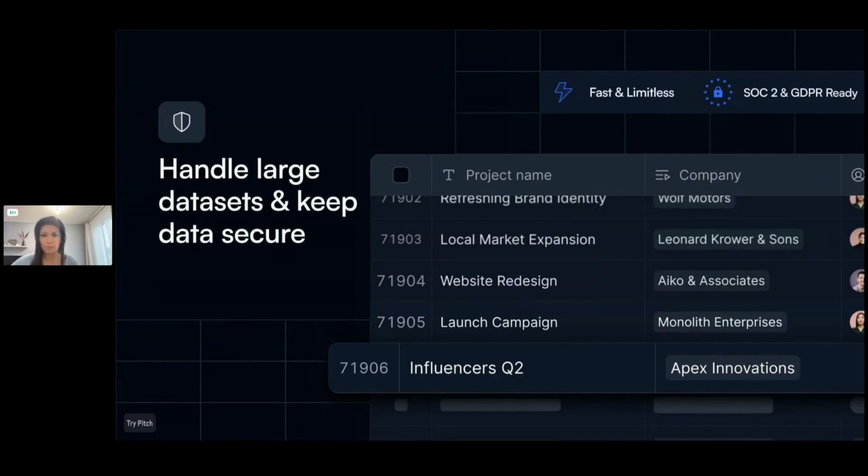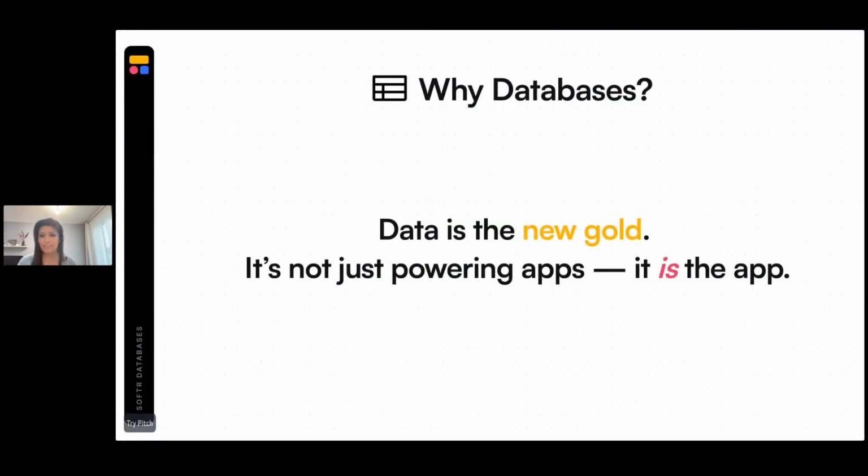And data becomes your new gold. For organizations, data is the new gold. It's not just powering apps, but it is becoming your app. So twofold, you can use it as the data store of your organizational operational data, and then as a data source to your backend.